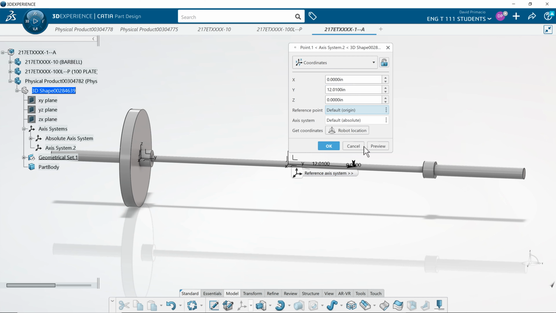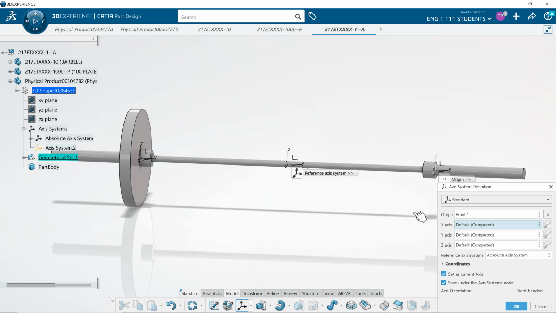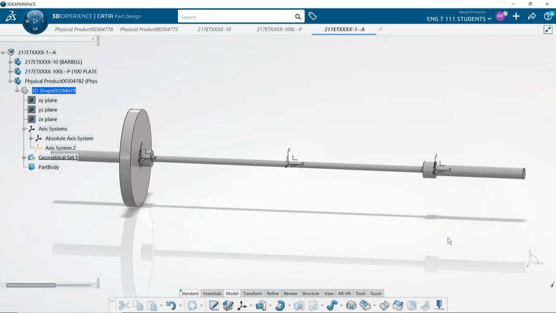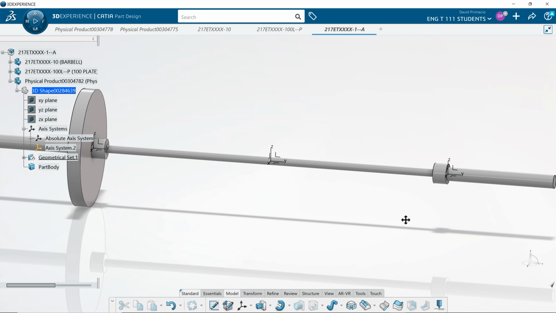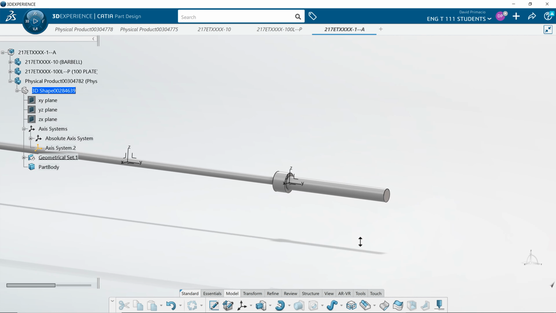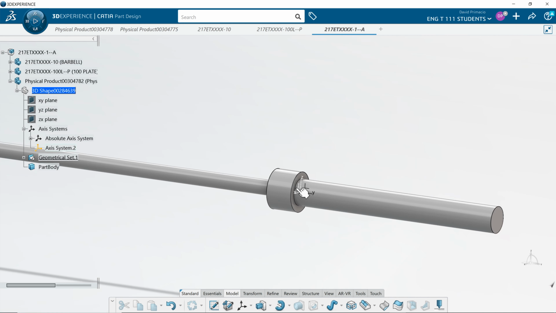Preview that. Oh God, what did I do? Try that again. 8652 divided by 2 minus 16 1/4. Preview that. That looks like it's in the right spot. Say OK. It created the axis system. I'm going to say OK, and then my axis is created. I should rename that to local axis, and I'm going to select right on this plane.